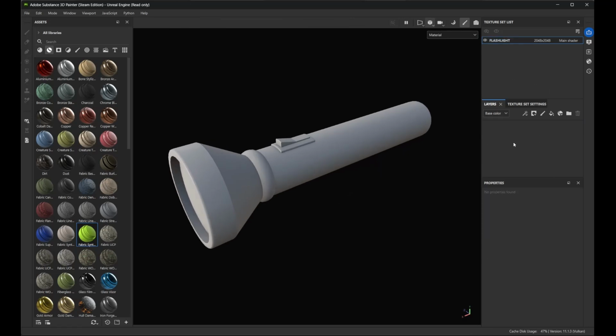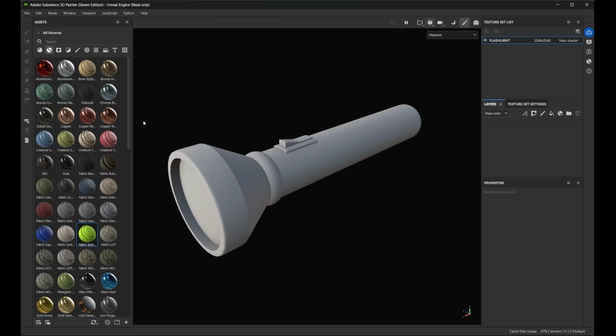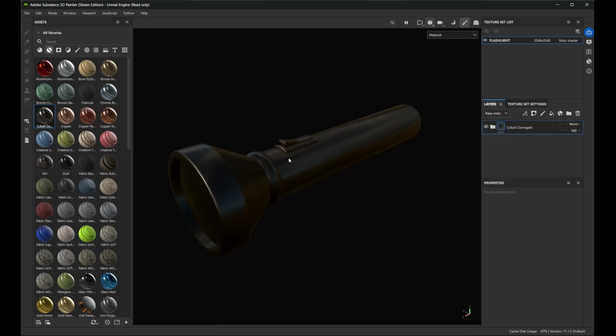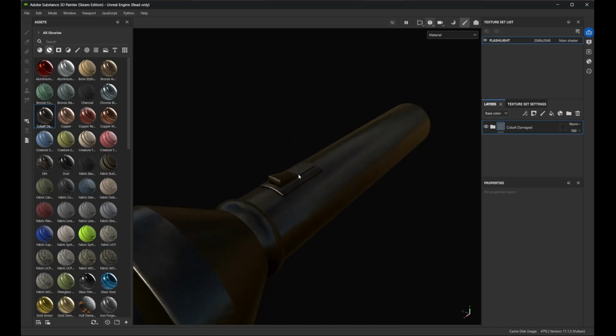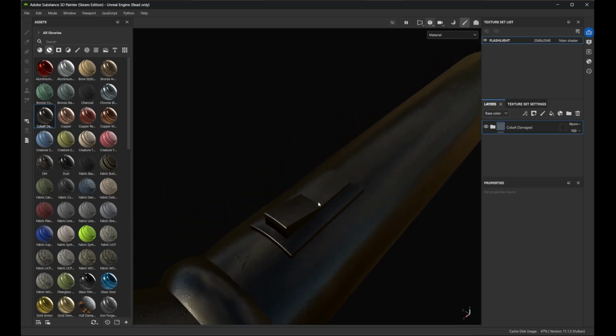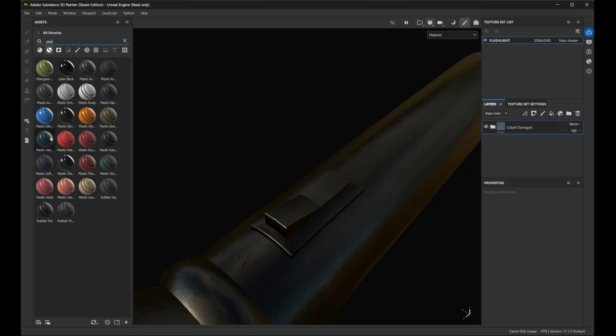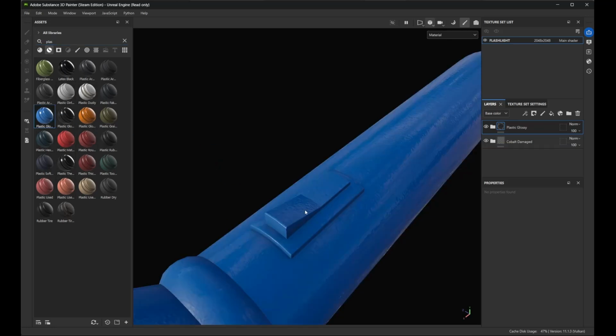I'm going to start by applying a base metal to the entire body of the torch here. So if I grab this cobalt, and now just like I've done before, I want to apply a plastic to the switch here on top. So I search for a plastic, find my, here we go, glossy blue plastic and drag it on.